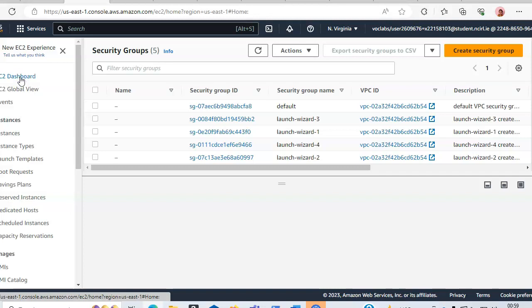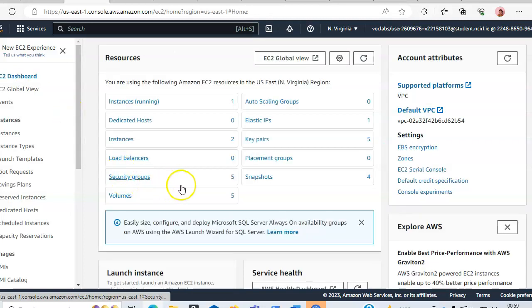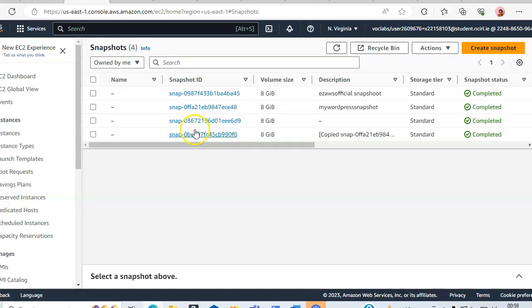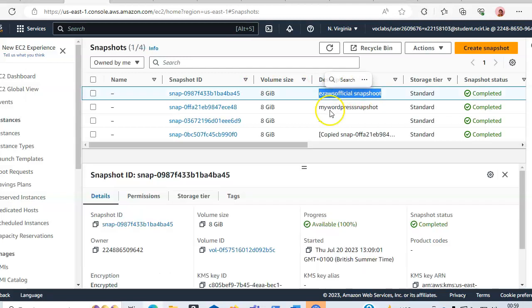So for the snapshot, I created a snapshot because in case my instance is down or something happens, it breaks or something, then I'll be able to take it back. And for the snapshot, I am using this one. So this is the snapshot. These are all for practice purposes.